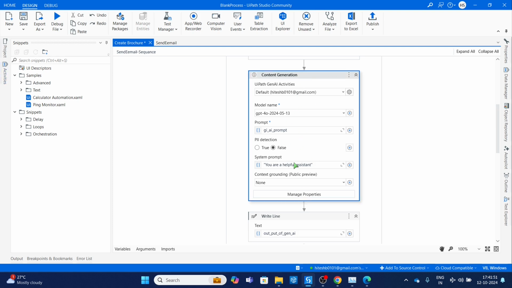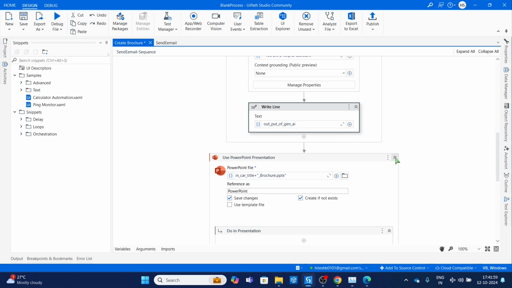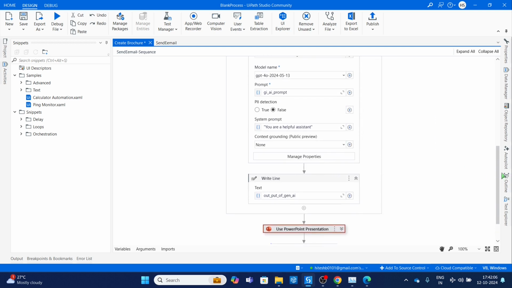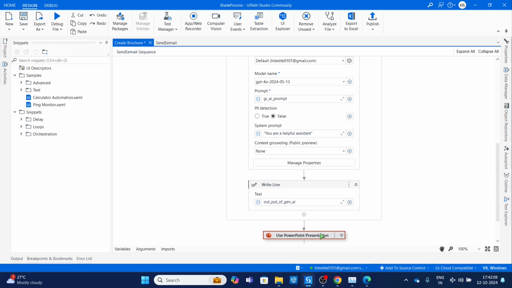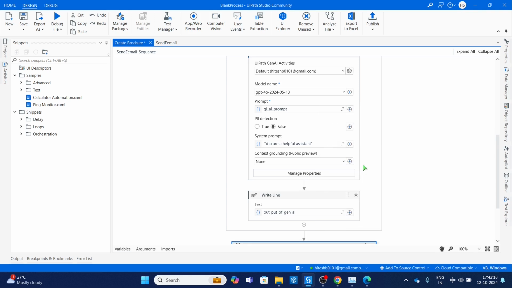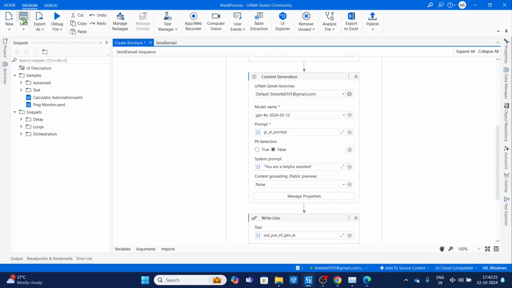These are the parameters that we have to pass into UiPath Gen AI, and then we are printing the output. For now, I will just disable this activity. Disable this for now. Let's run and see what output we will get.